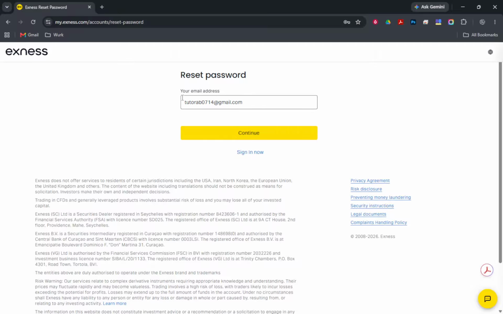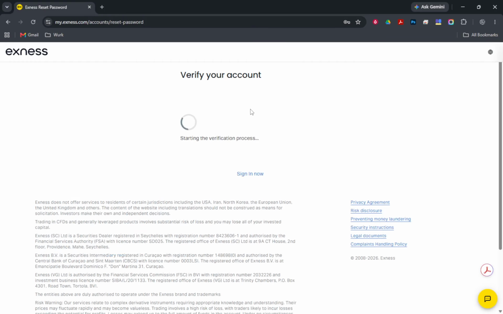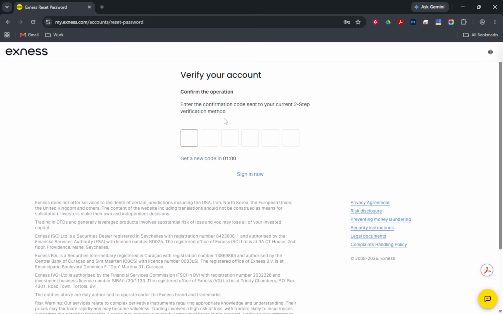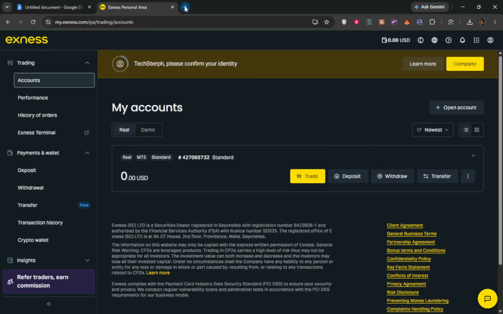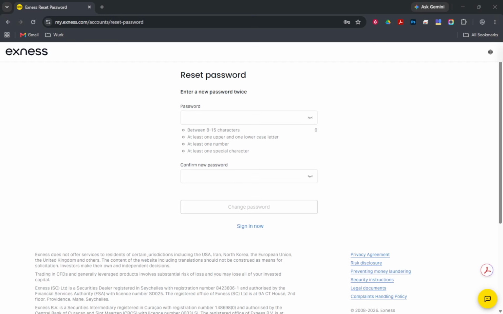After entering your email, you will need to complete the required verification. This might include entering a security code sent to your email or using two-factor authentication if you have it enabled. This verification process adds an extra layer of security, ensuring that only you can access your account. It is crucial to complete this step as it protects your account from unauthorized access.